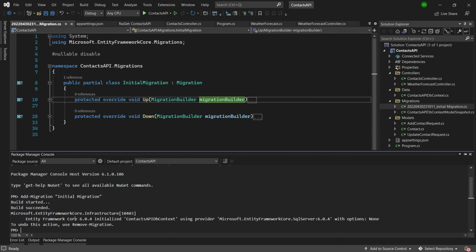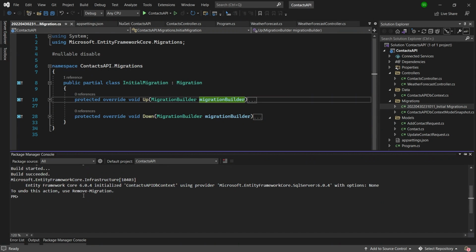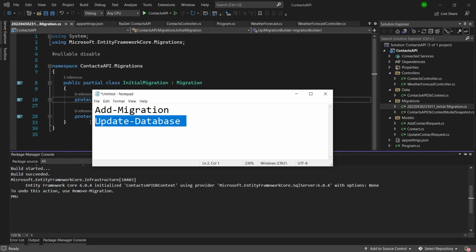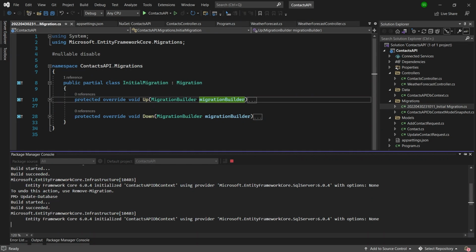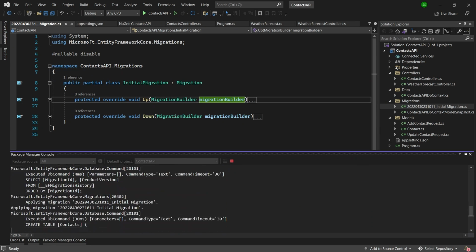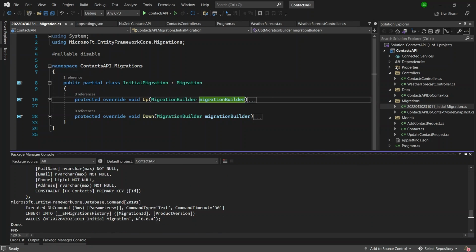So I will come back to my package manager console, and after that we will use the second command, which is update-database. And with that, I'll just press enter. Update database will actually run the migration. So till now we hadn't had anything in our database called contacts API.